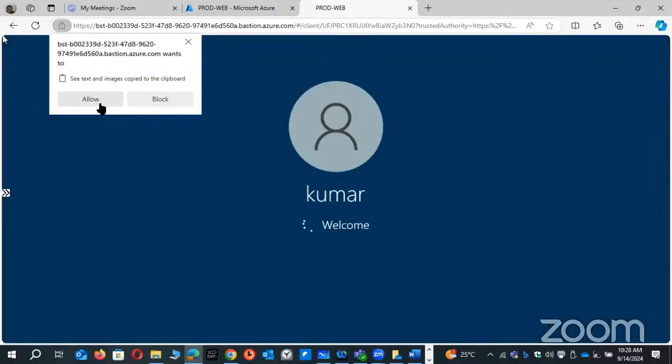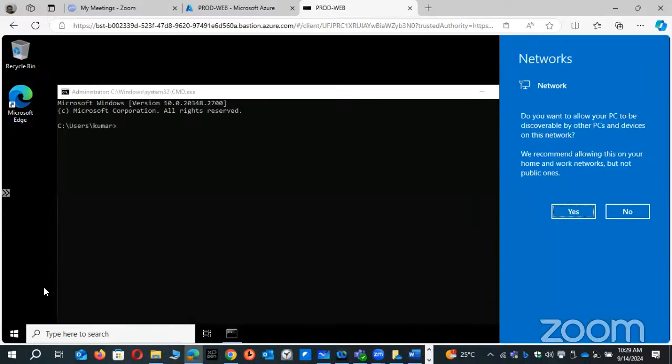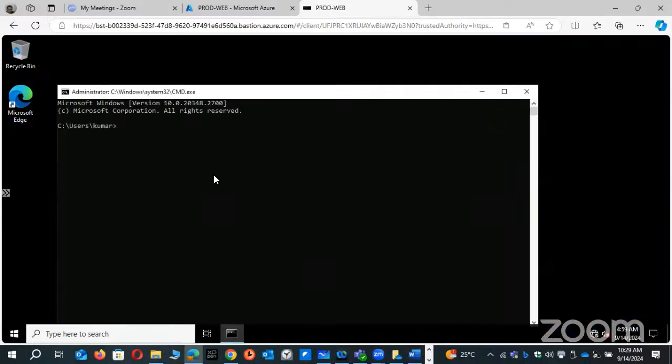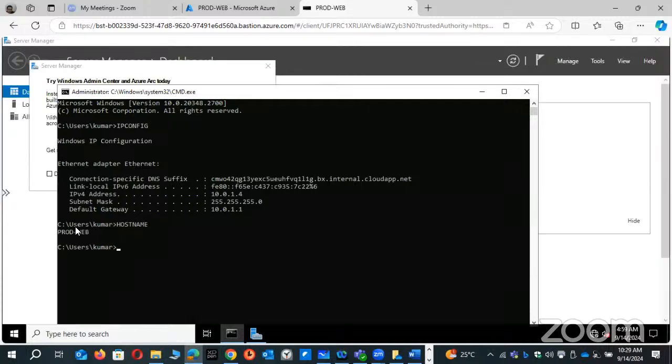And you will get a BST web session available as a web session. This is the same server VM and 10.0.1.4 IP. 10.0.1.4. Yes, everyone, good?